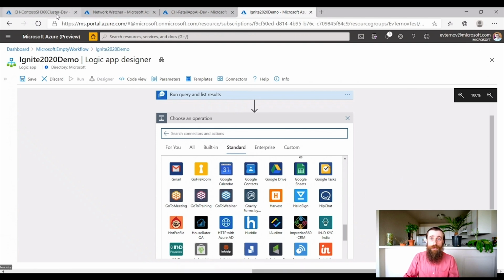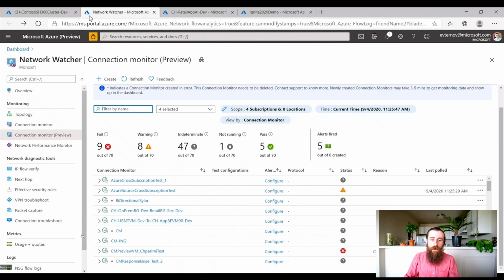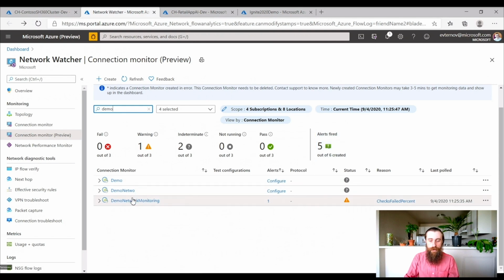Couple more things I want to show off. First of all, under Network Watcher, we've revamped the experience for our connection monitors. So if I pick one of these, I have one called Demo. Let's pull it up.